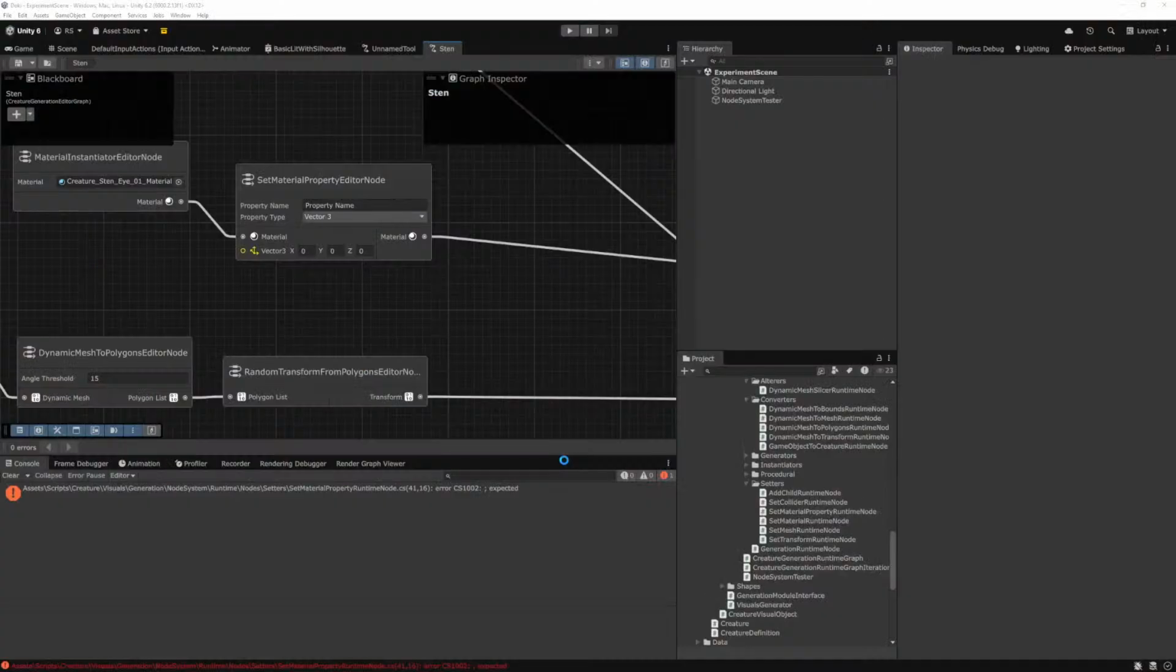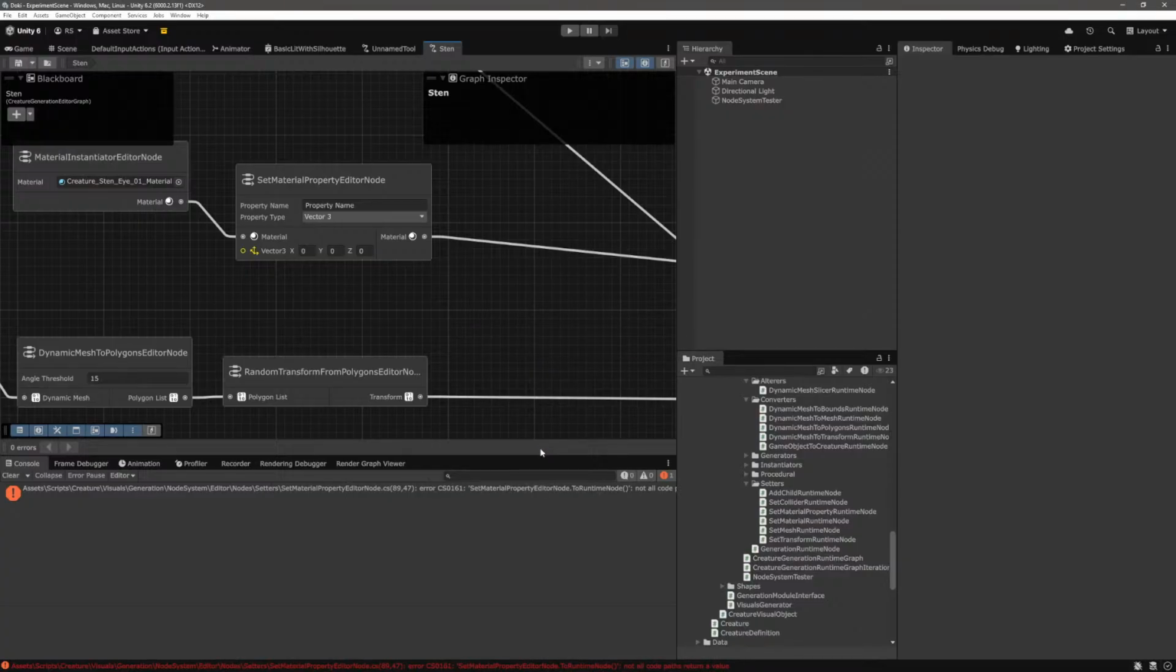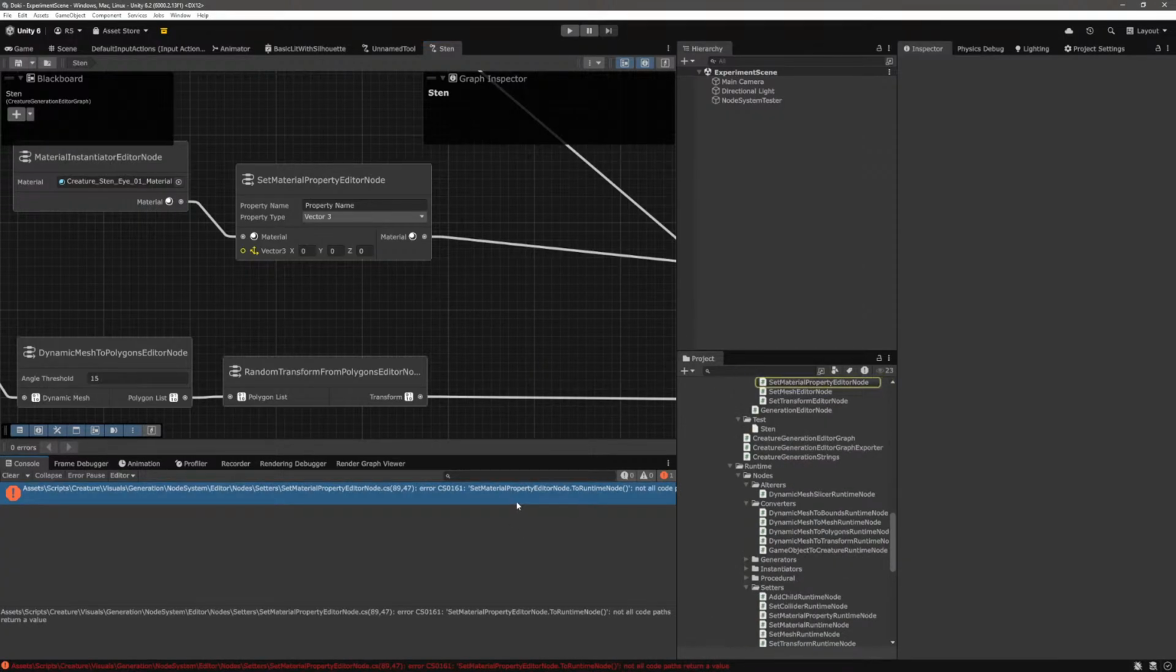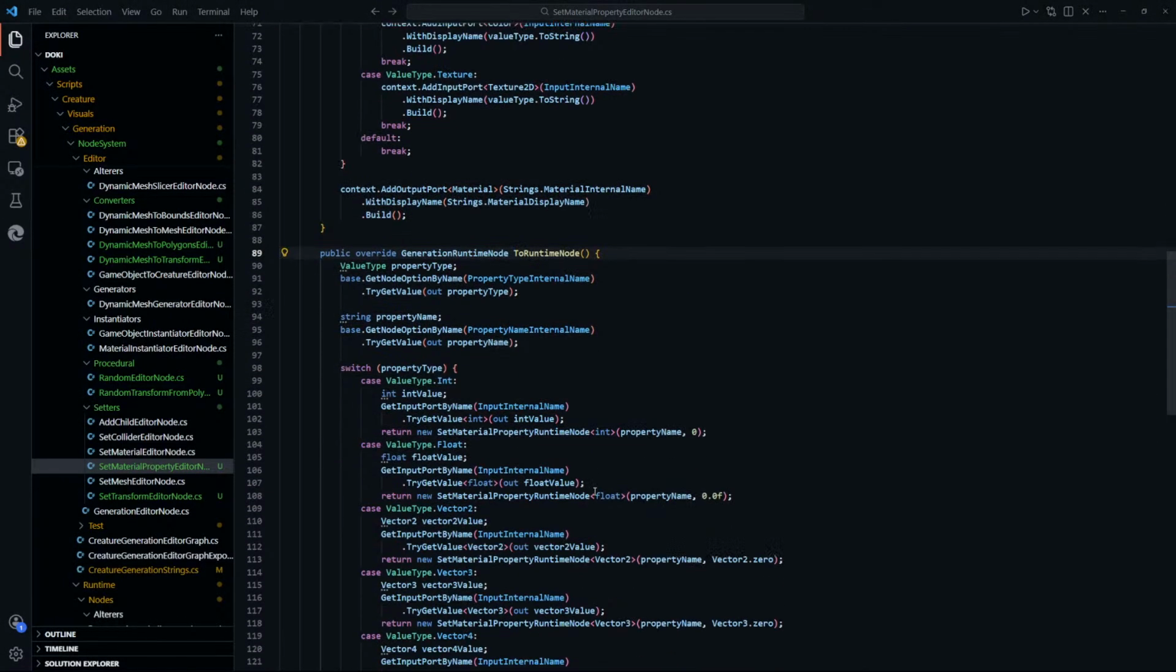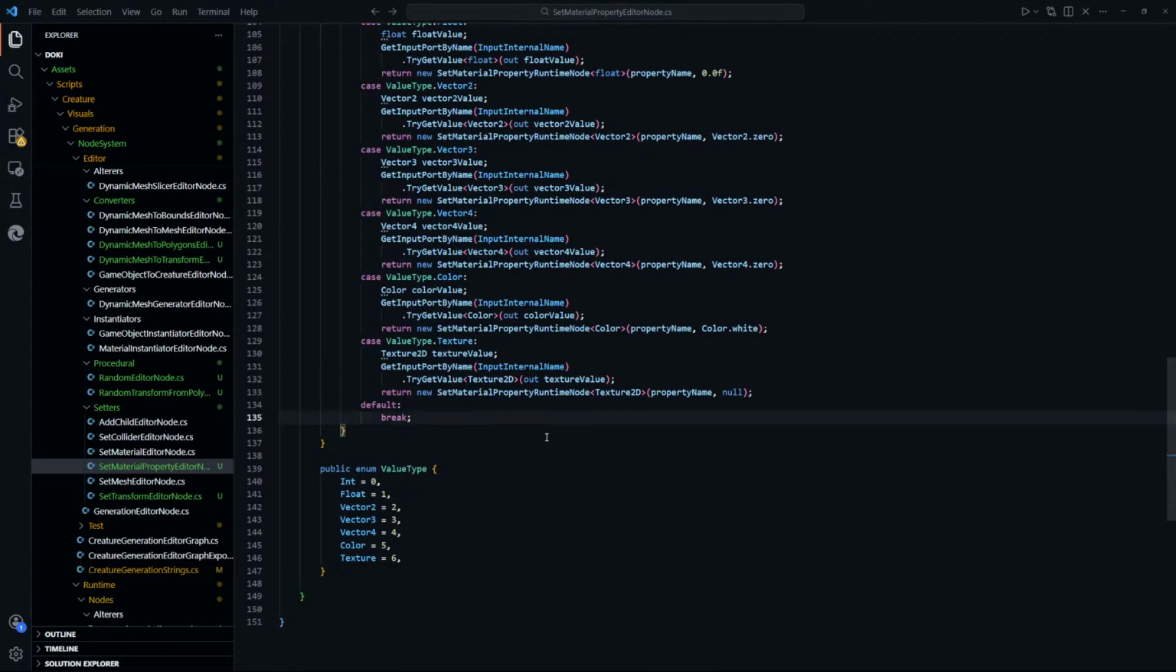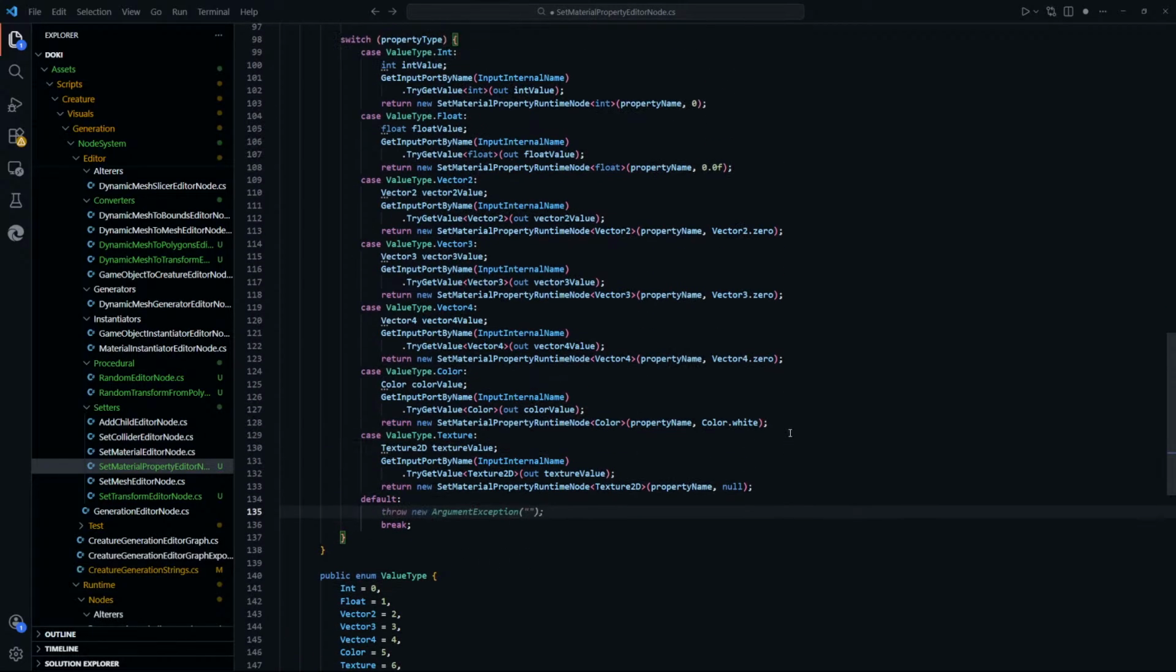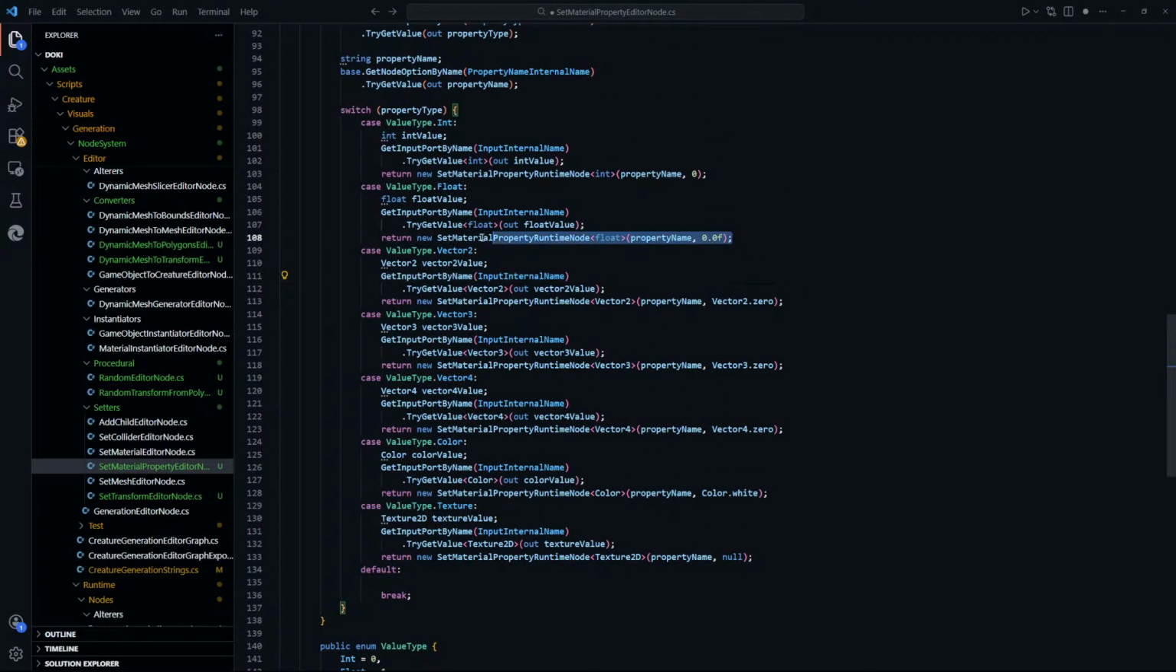Probably missed something. Let's see what the compiler says. Yeah. So default. Default's always probably going to be int.